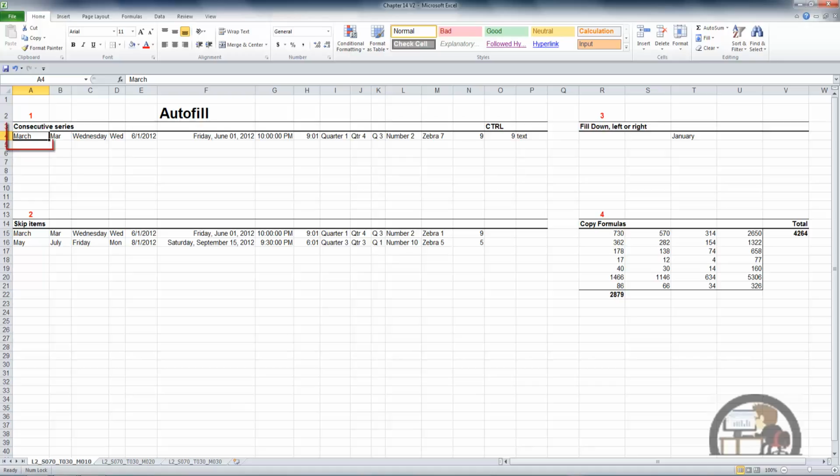with, in A4, March. To activate autofill, there's a fill handle at the lower right-hand corner of the cell. Hover over that till you get the plus sign, click and hold the left mouse button, and drag down, and there's a screen tip that tells me that autofill is going to fill A5 with April, and then A6 with May, June, July, and when I release, that's exactly what happens.